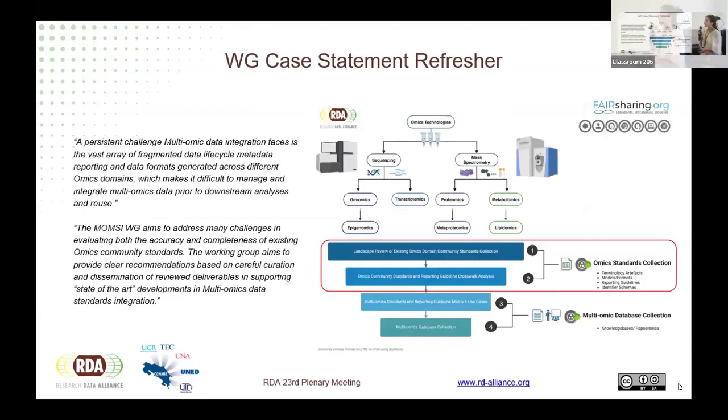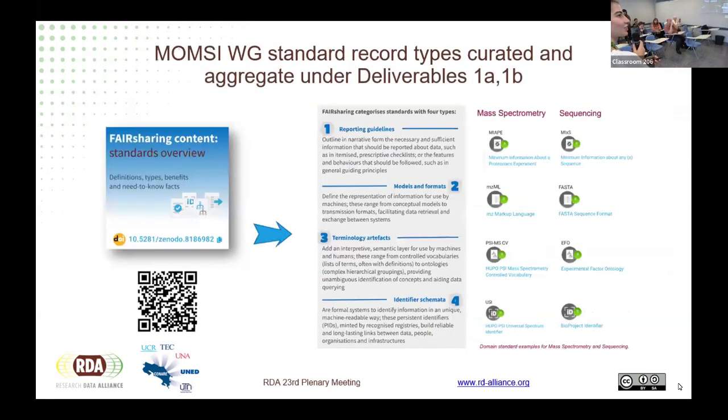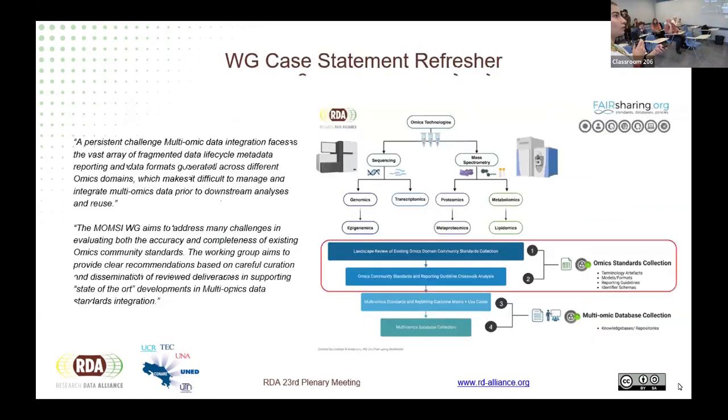As a refresher, if you're not already a long-standing member of the group, and also for the old members of the group, the MOMSI working group aims to address the many challenges in evaluating both the accuracy and the completeness of existing omics community standards. So the working group ultimately aims to provide clear recommendations that are based on careful curation and dissemination of review deliverables, all of this in support of the state-of-the-art developments in multi-omics data standards integration. So this was my brief introduction, and welcome to the session. I would like to pass the floor on to Lindsay to give us an overview. The floor is yours.